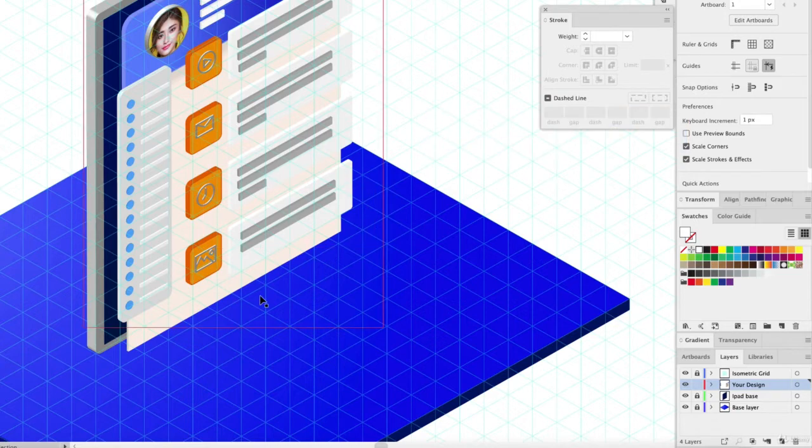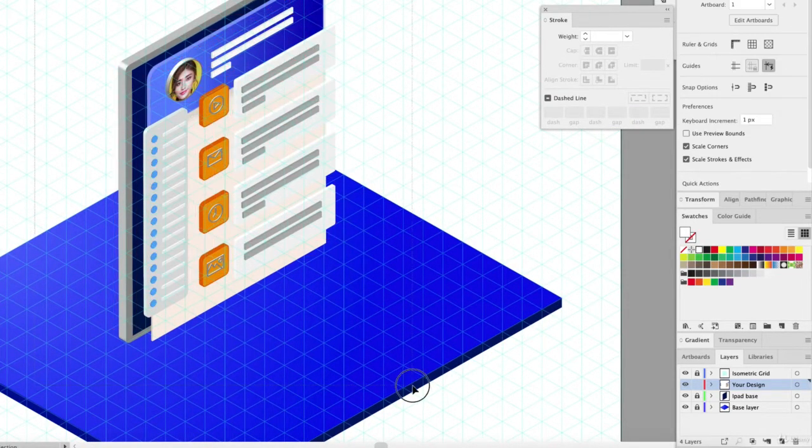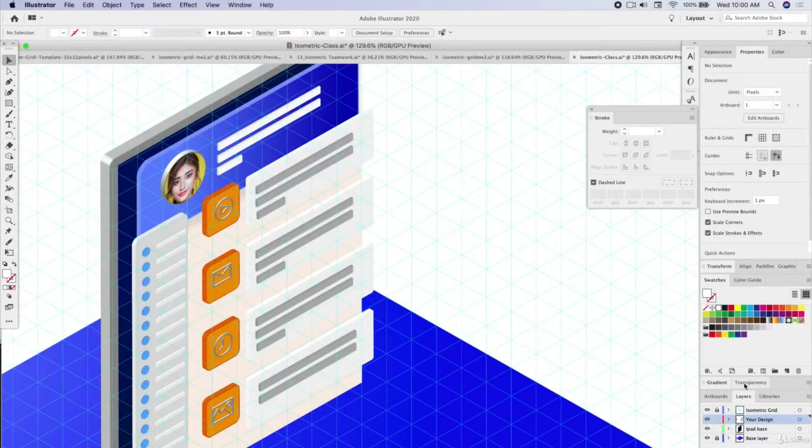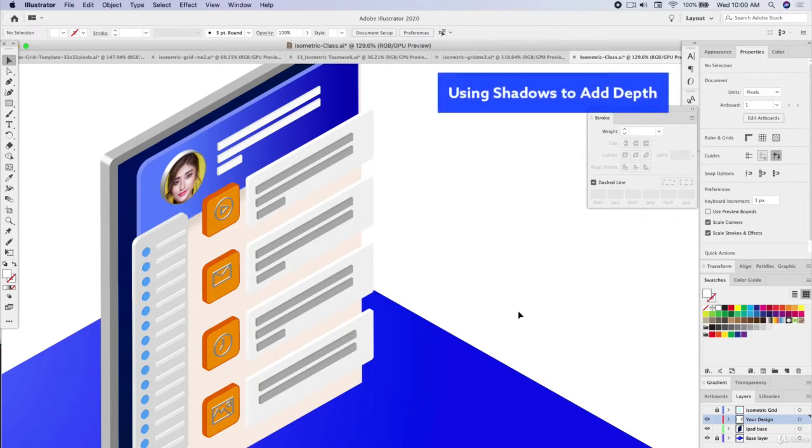So let's put on our isometric grid and let's line this up on the platform a little nicer. So now the next thing I want to do is add a deeper sense of depth by adding shadows. We don't want to add super strong shadows, just really subtle shadows to bring out the fact that this is a layered design that we're showing and it's not just static and flat. So here's some simple ways to add some shadows.